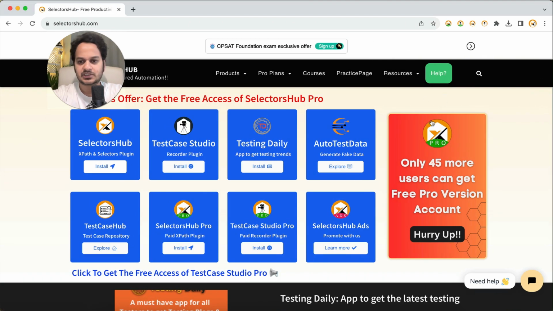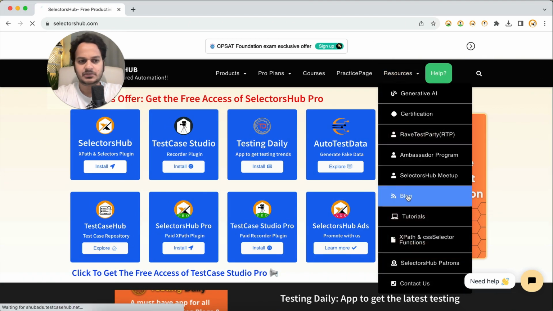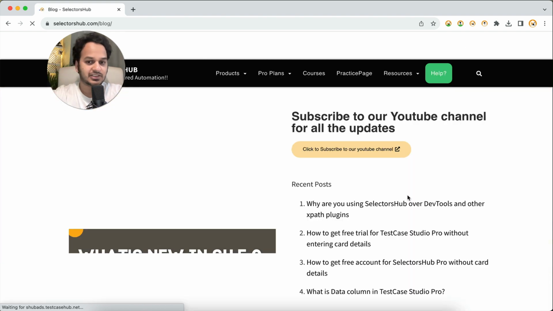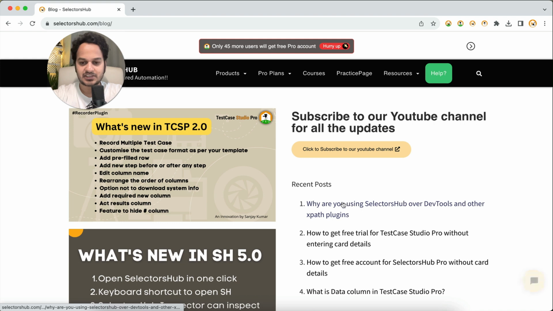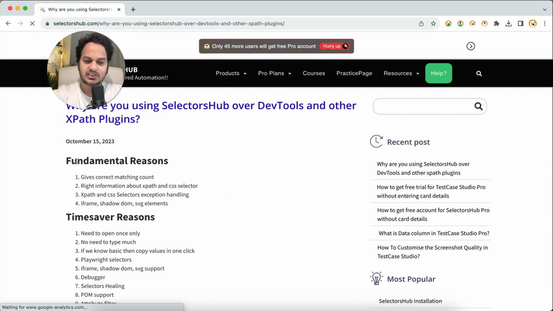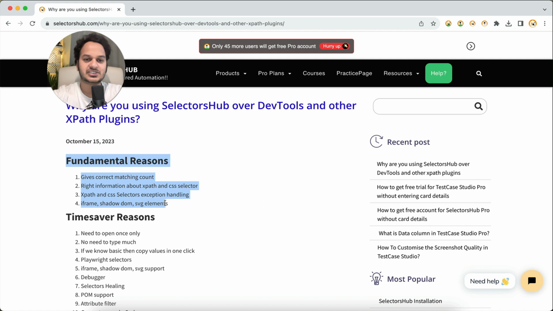Here I have listed some of the major reasons, like fundamental concepts as well as time saver features, so I have categorized them in two parts. I have written a blog on why you should use SelectorsHub over DevTools and other XPath plugins. There are certain fundamental reasons for which we are using SelectorsHub. First one, it gives you the correct matching count. There could be more reasons, but I have listed a few of them here.